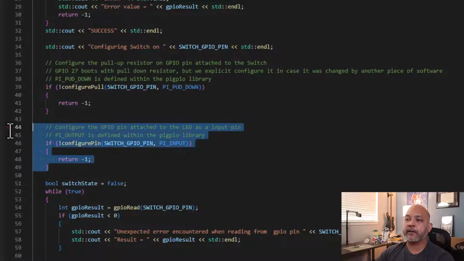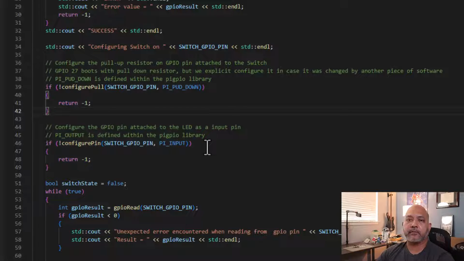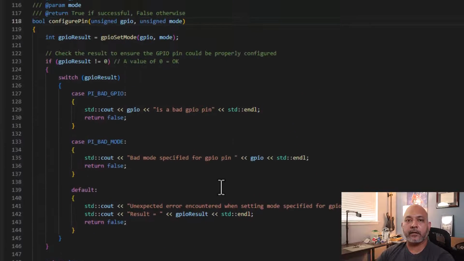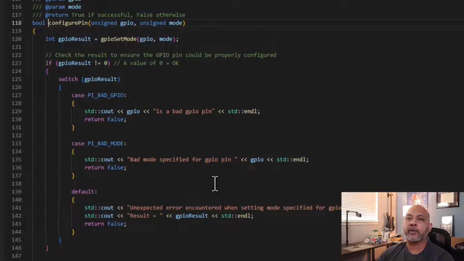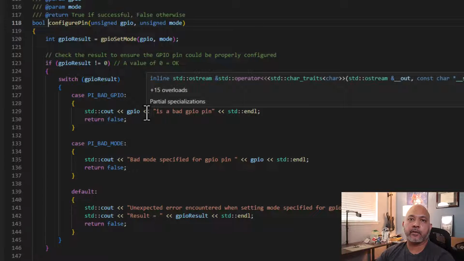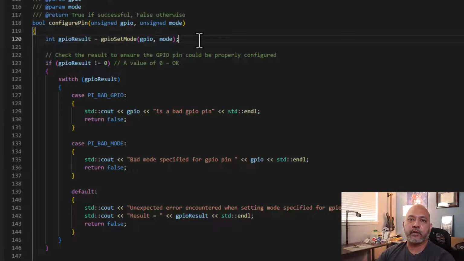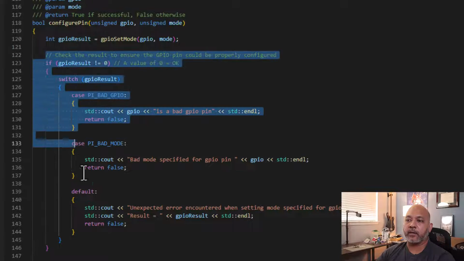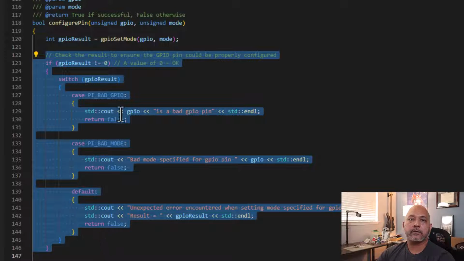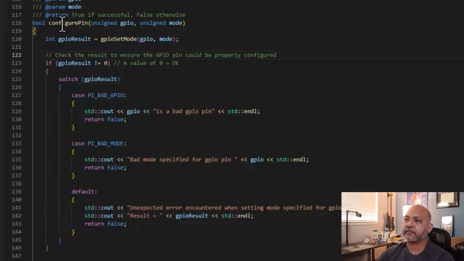We then need to configure the pin to be an input pin. Just like in the LED video, where we configured the pin as output, we need to configure the pin as input in order to read the signal from the switch. So again, very similar, GPIO set mode. This time the mode will be input instead of output. And then we verify that we were able to correctly set the mode of the pin.